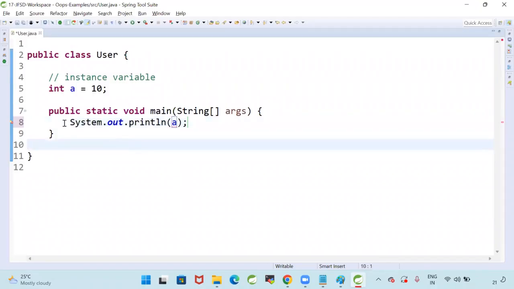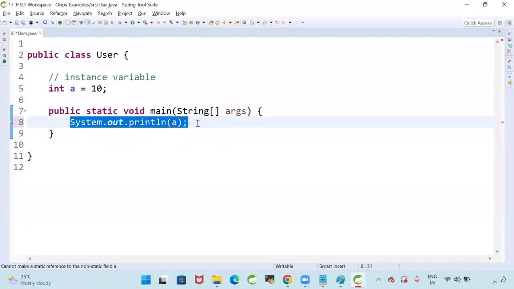Now, in my main method, I am trying to access the variable a. For a, will memory be allocated or not? Will not be allocated. Why? Object is not created. So that variable we cannot access because it is an instance variable. For that class, the object is not created. Only if the object is created will the instance variable be present in the JVM. Otherwise, it will not be there. Memory will not be allocated.